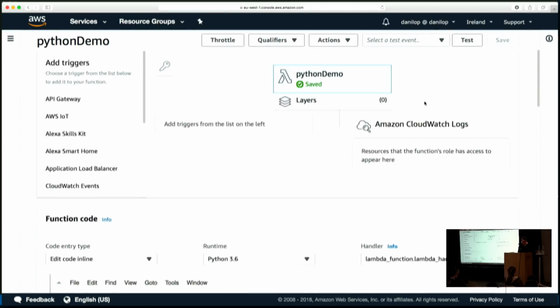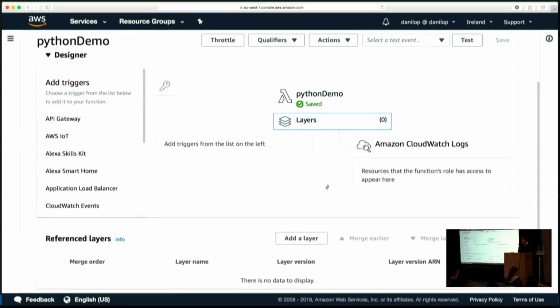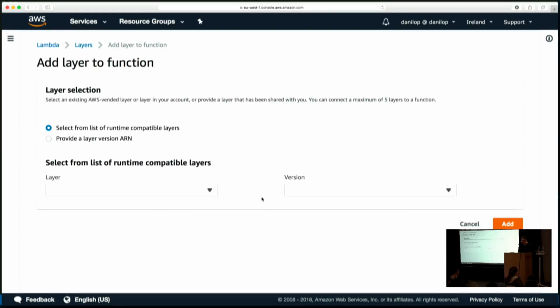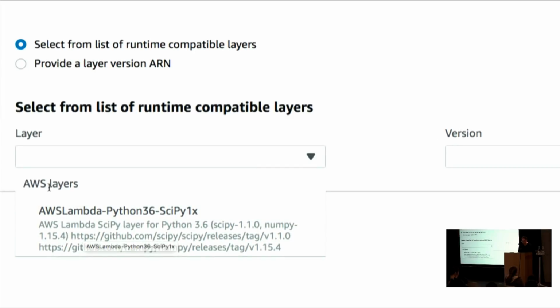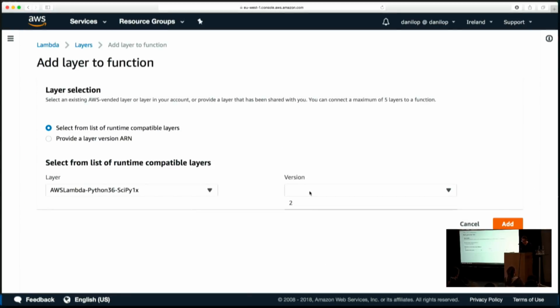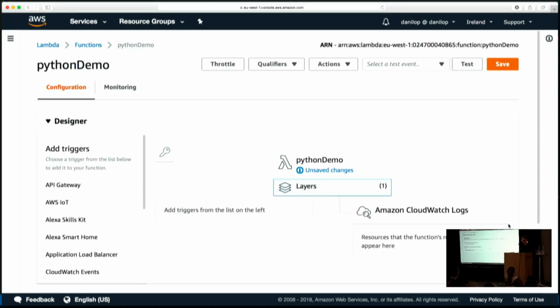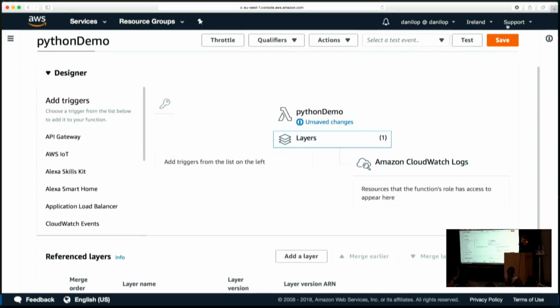Let's add the NumPy layer, otherwise I get an error here. So now I add a layer again. If I look at the list of compatible layers, now we also have AWS layers, and for now there is only one that is managed here, but we're looking forward to suggestions and to what kind of layers we can provide and manage for you. I choose this one. The latest version is version 2, and I add it. Now I can save.